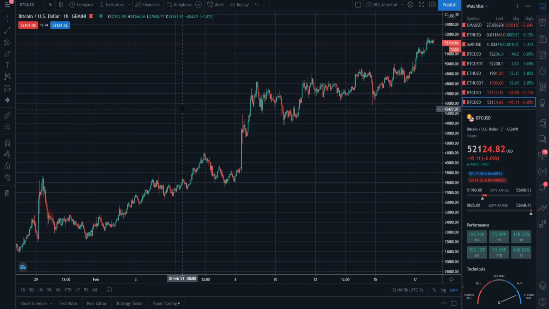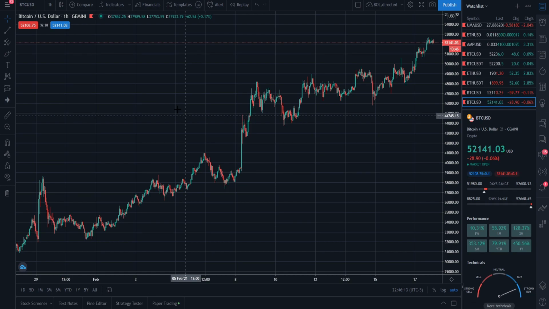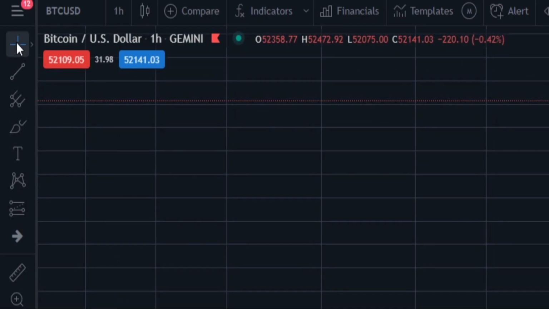So we're going to start out very simply as if you're a brand new trader. You've never used this before. You have no clue what you're doing at all. So we're just going to start right up here. And this is the cross indicator. And this is definitely one of my favorite indicators.